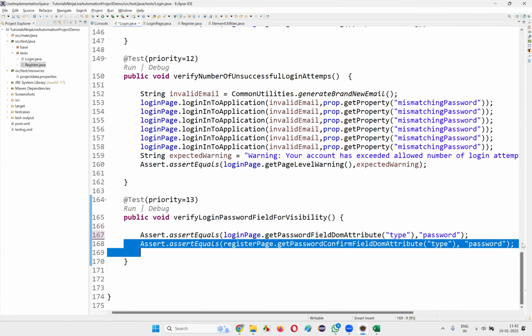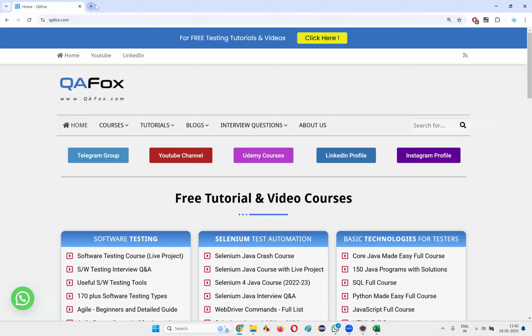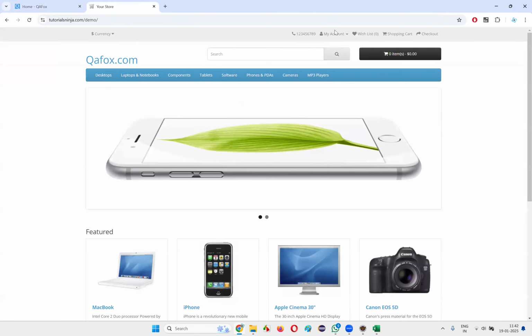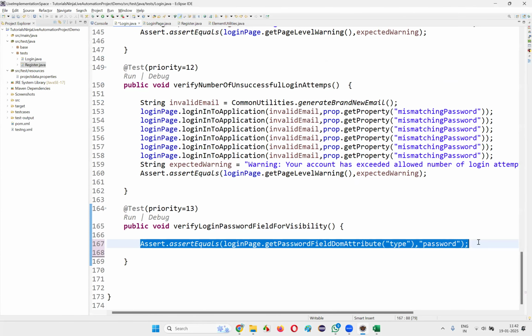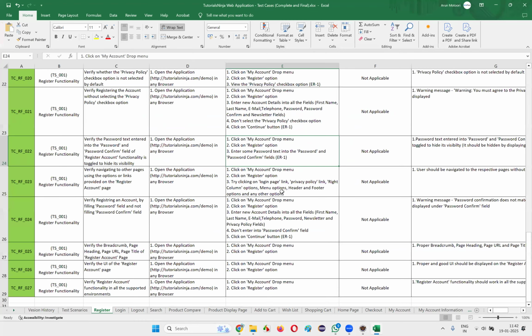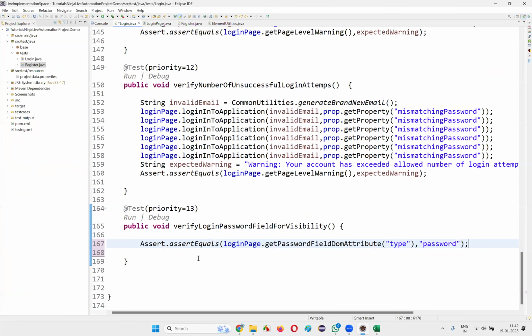I think only one field will be there. There will not be multiple fields in the application. If you go to the login page, there will be only one field that I have to verify. I don't have to verify any other stuff. Here in the 13th test case, only the password field you are verifying. This assertion is enough, guys. We have to verify whether the type attribute value of that password field is password type, then it's done. We don't have to verify much.